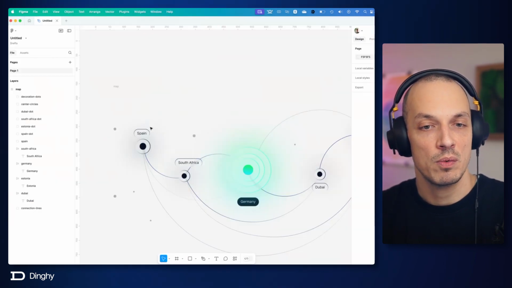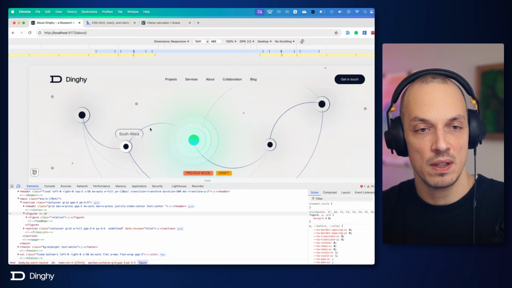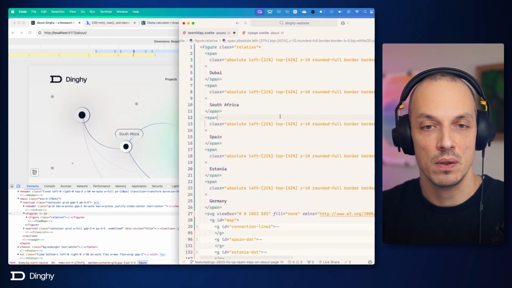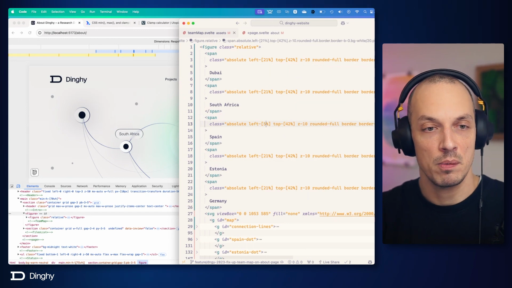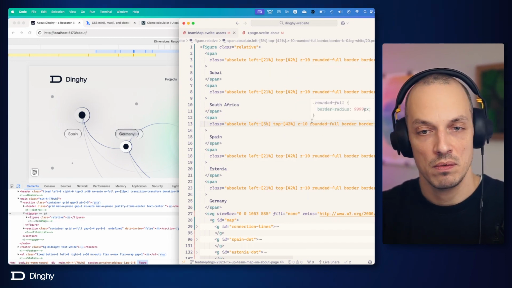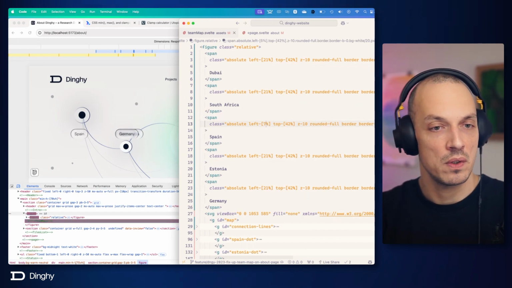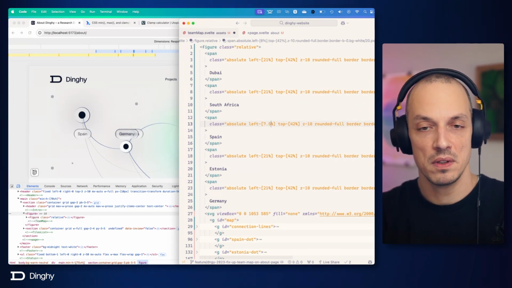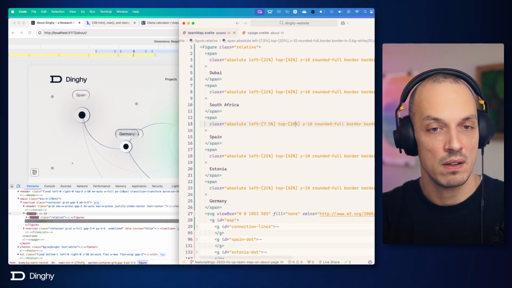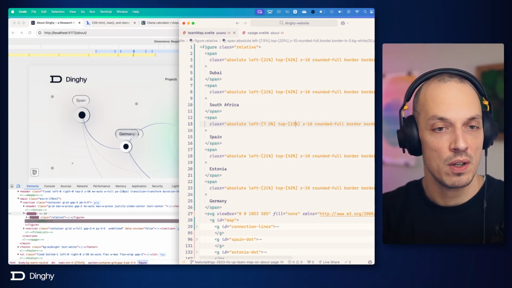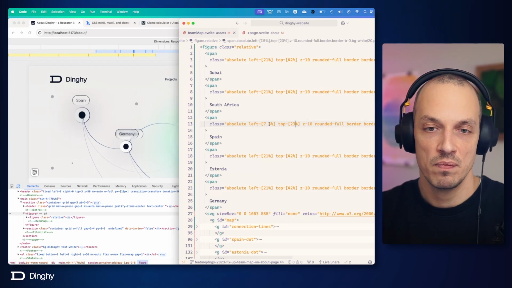So which one was in which place? Spain was the upper left corner. Okay, let's start with that one. That's probably not very far from the left. Right on. Maybe even 7, 8. 7.5%. And then from the top, probably only 20. Maybe 23. Very cool.